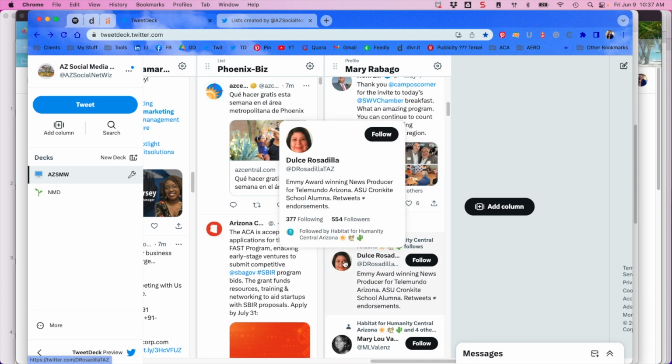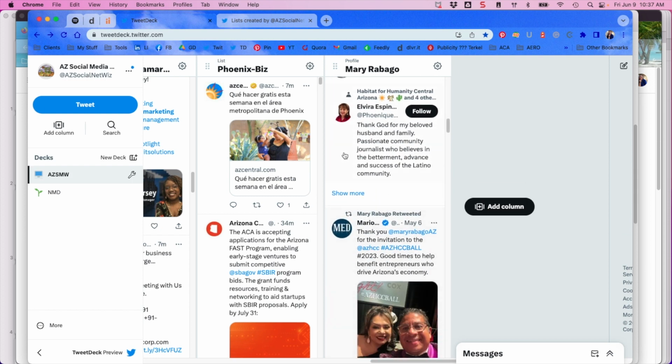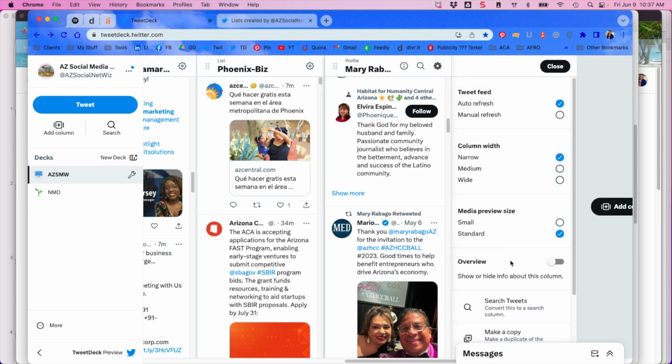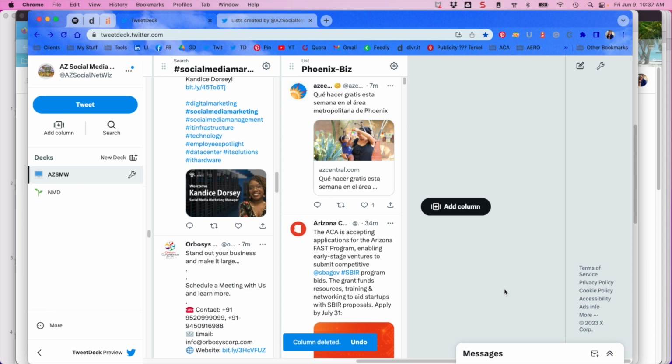So this is one way to monitor a competitor. Another way to monitor competitors, more than one, is to put them in a private list. When you have somebody in a private list, they don't know that you're following them. So there you can keep tabs on more than one competitor in one list.